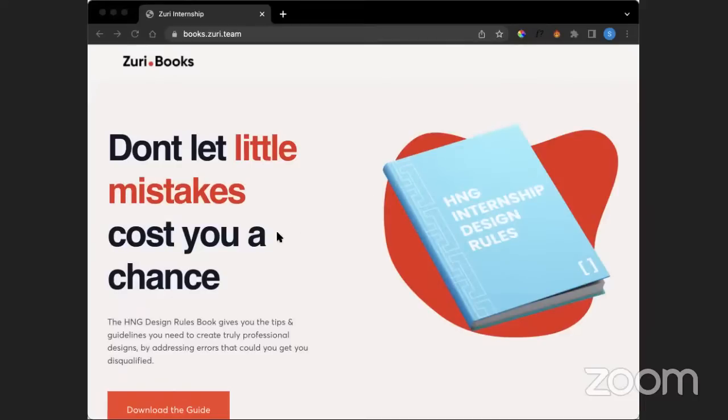If you can recall, we shared the design rules book during the first call. For those that were not able to follow that call, we also provided the link to download it on our Twitter. People have actually been downloading that. If you don't have it yet, this is it right here on the screen. Just visit book.zuri.team and you can download the design guide. The design guide contains all the rules that we will be looking out for, which we expect you to take into account with every submission you deliver.